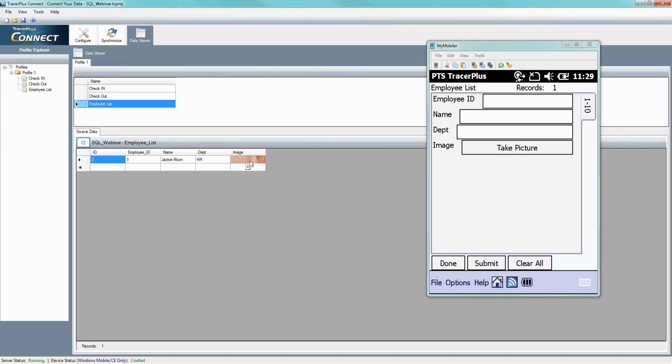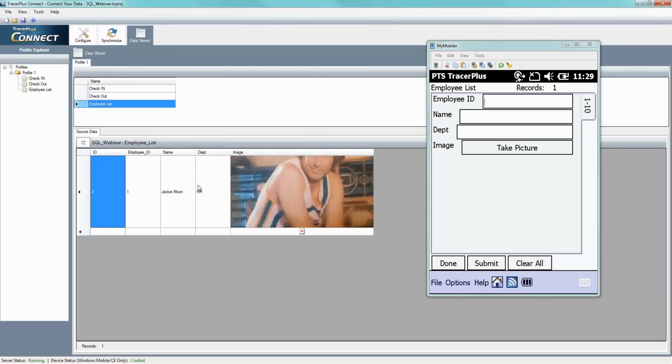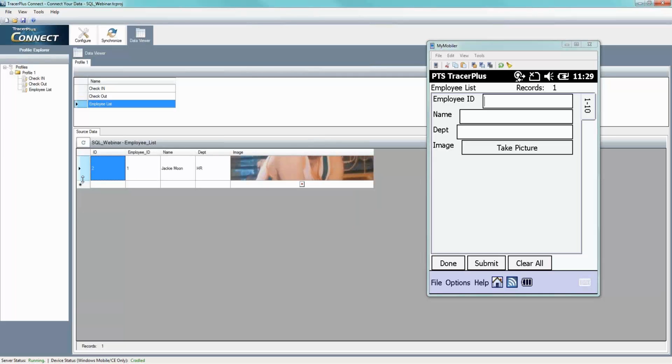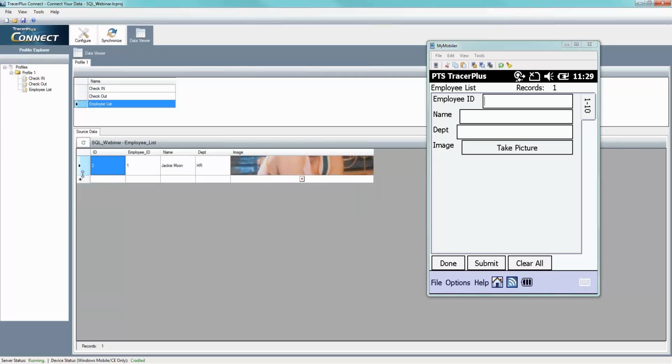So you'll see in the data viewer, you can actually see the image that we took. If I were to expand this, it would actually show it. So the image actually embeds directly to the database. That's why it's beneficial to use a SQL type database for image data. Since that embeds, you can just access that in any type of reporting that you do.